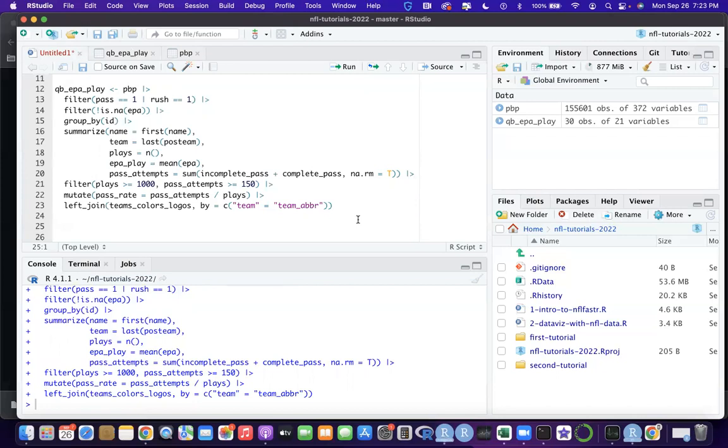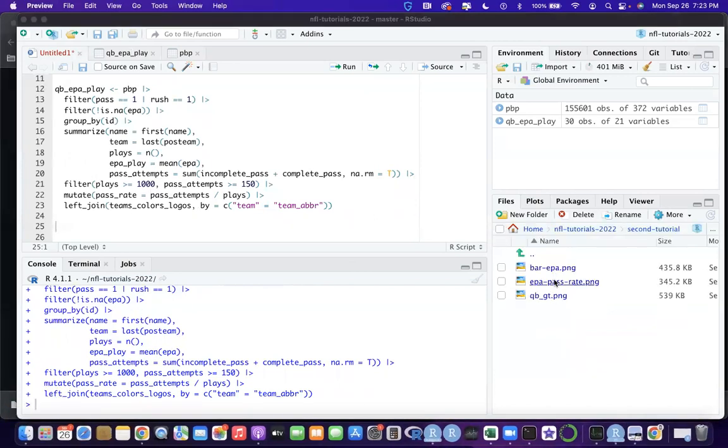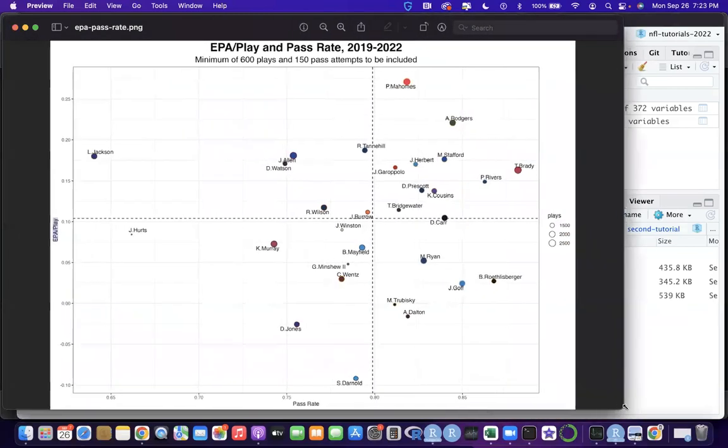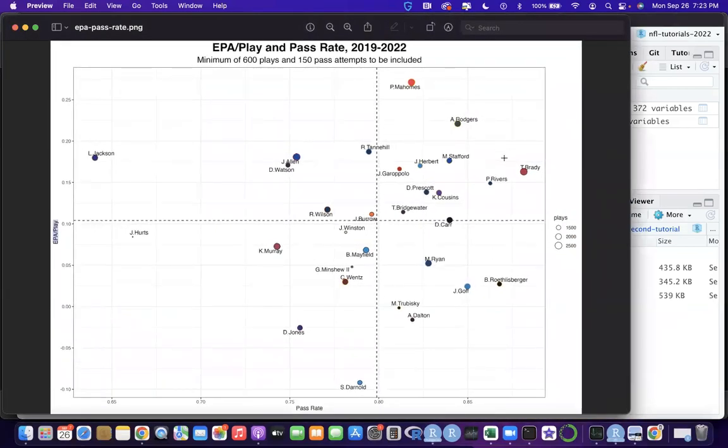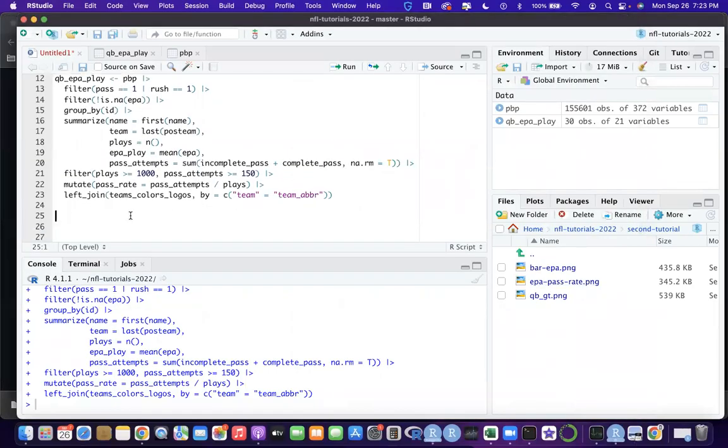Awesome. Okay, so now we can make our plot, and we're going to want to make a scatter plot. And so I thought it would be helpful to show what this would look like so that we can visualize it. So this is going to be our finished product. And so what we're going to want to do is put pass rate on our x-axis. We're going to want to put EPA per play on the y-axis. We're going to want to put each team color and their name. We're going to have a legend. So this is what it should look like when we're done with it, just to get a feel for why we're doing each step.